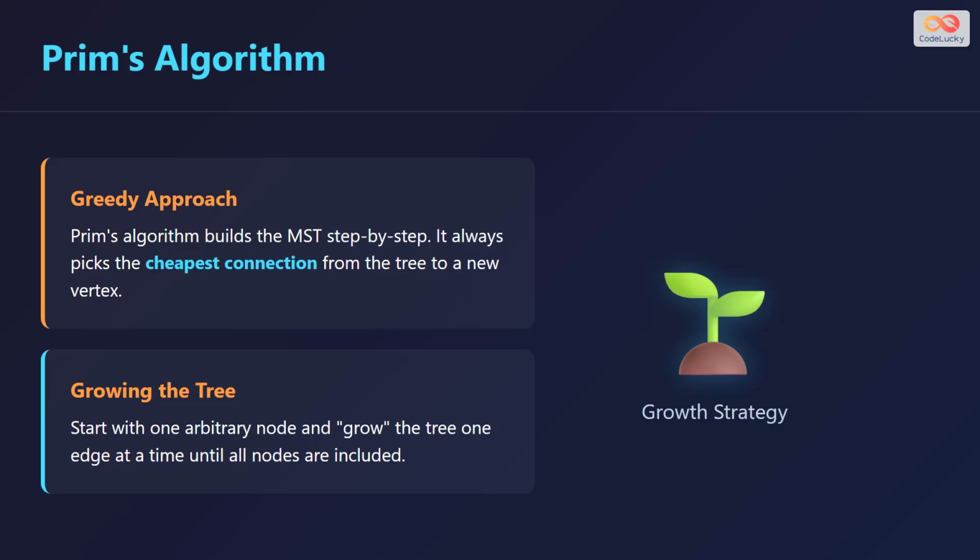This is where Prim's algorithm comes in. It uses a greedy approach. We start from an arbitrary node and grow the tree one edge at a time. At each step, we simply pick the cheapest connection from our growing tree to the outside world.